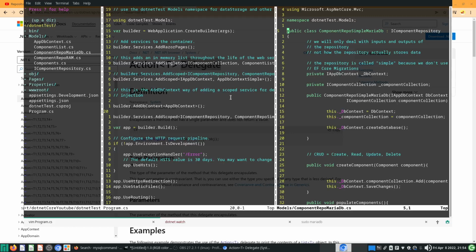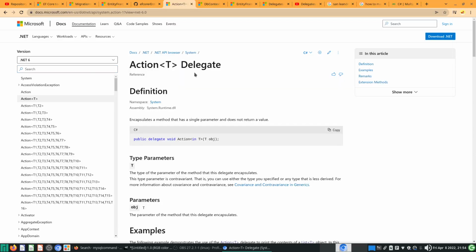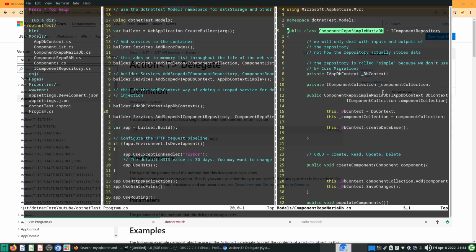How I like to think of it is that this delegate behaves a bit like an interface, in the sense that you can make a delegate type, so to speak, and then you pass in a function. You pass in the function over here as an object into this other class for dependency injection. So what delegates allow you to do is to have this loose coupling concept, very much like what we have here in this component repo simple MariaDb, except instead of injecting an entire class in, you just inject in one function.